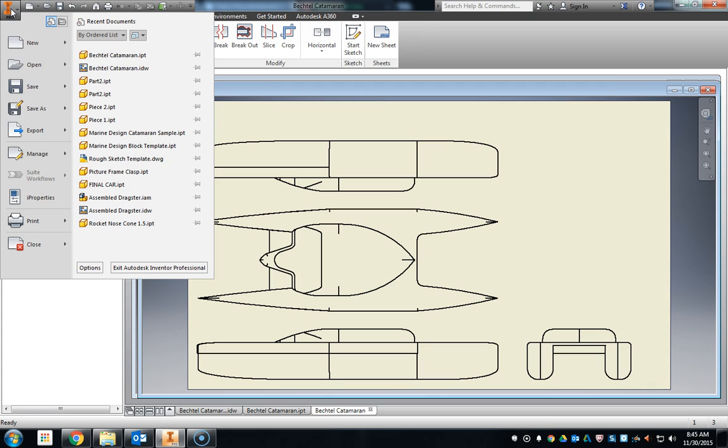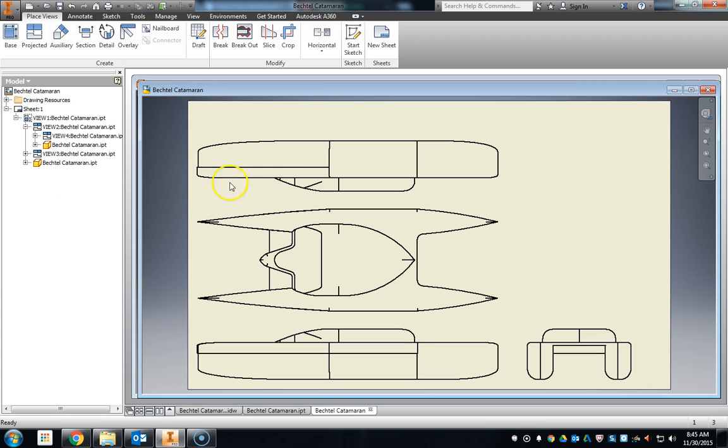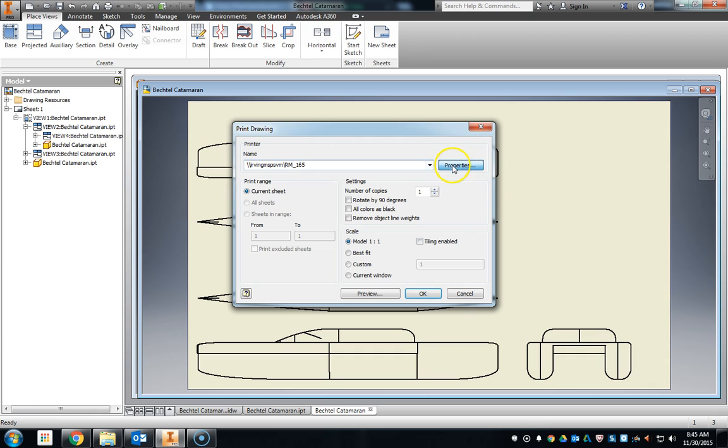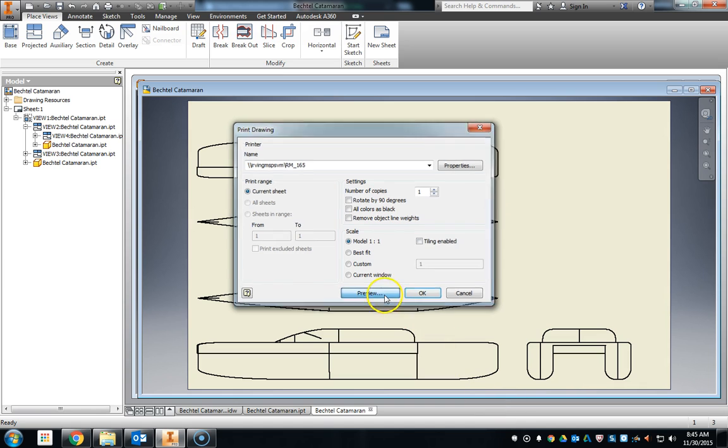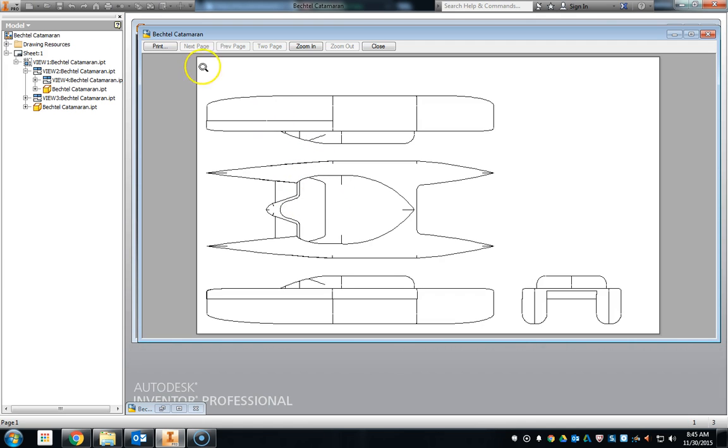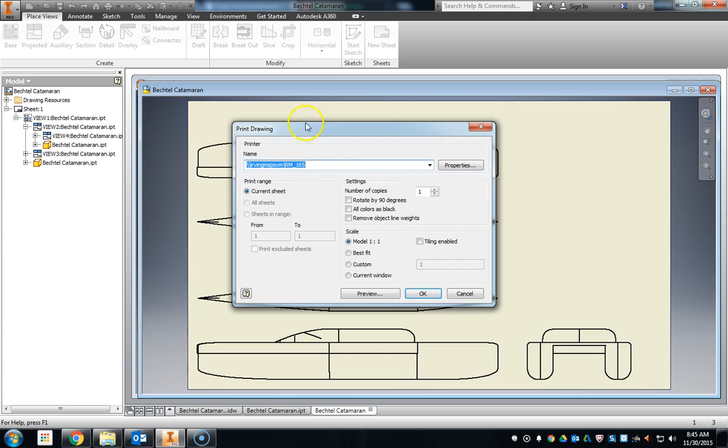So then at that time you go to File, Print, change the properties of the print settings on room 165 to 8.5 by 14, which is legal size, so it typically would be letter. Change it to legal. Hit OK. Preview it. Looks good. Hit print.